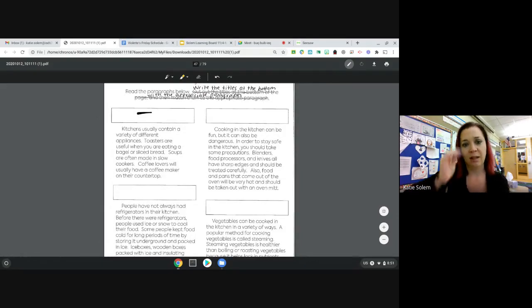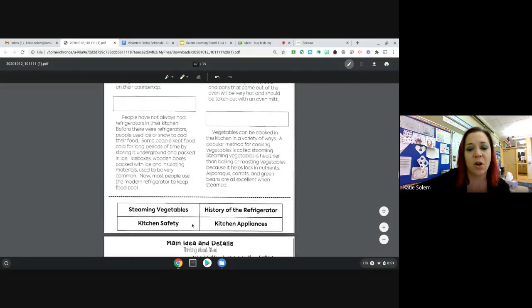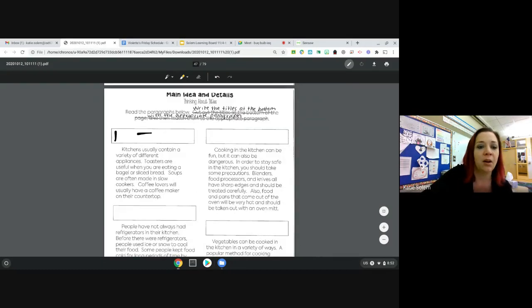So the first one says, kitchens usually contain a variety of different appliances. Toasters are useful when you are eating a bagel or sliced bread. Soups are often made in slow cookers. Coffee lovers will usually have a coffee maker on their countertop. So we'll look down here. Which of these titles would best go with that? Steaming vegetables, history of the refrigerator, kitchen safety, or kitchen appliances? I would say that for that first one, kitchen appliances would be what we would want to copy up here, because it tells about different kitchen appliances.